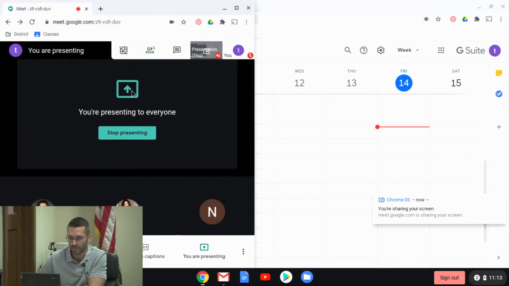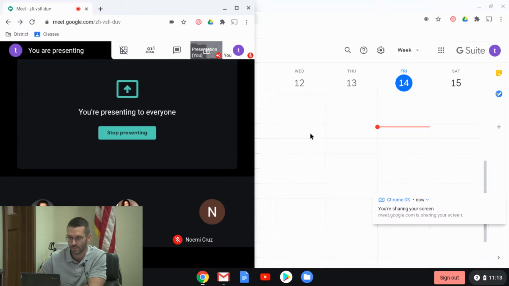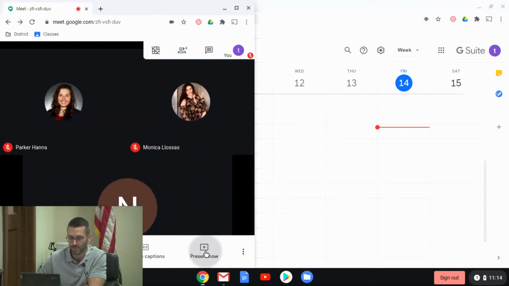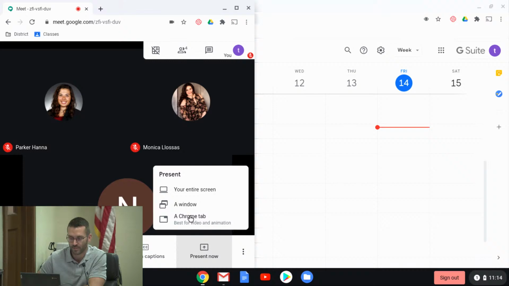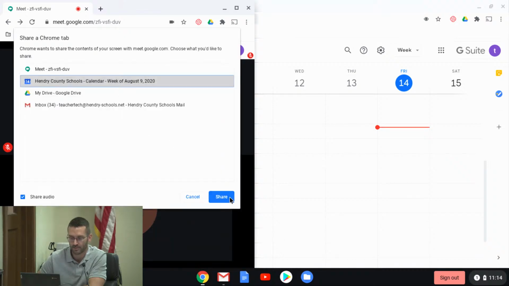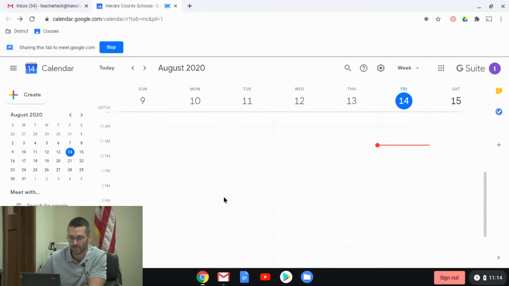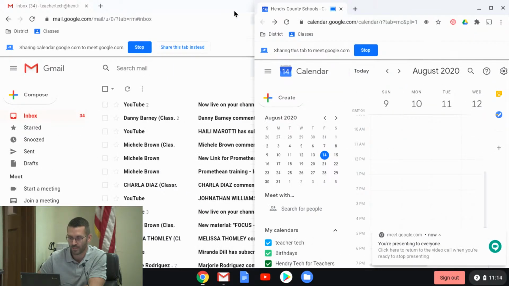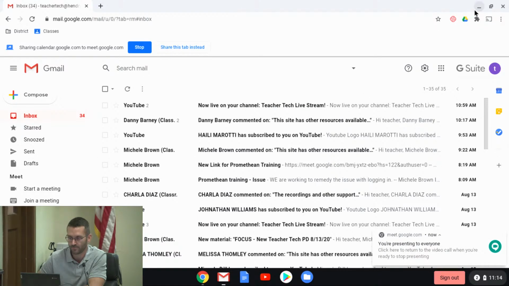So now I have a split screen, and I can see my participants on this side, and I have this here, but that's going to be part of your presentation if you select your entire screen. So let's say I want to stop presenting, I want to present now, and I just want to do a Chrome tab. Well, if I select that split screen tab that I shared, then that is going to be the one that I can make visible.